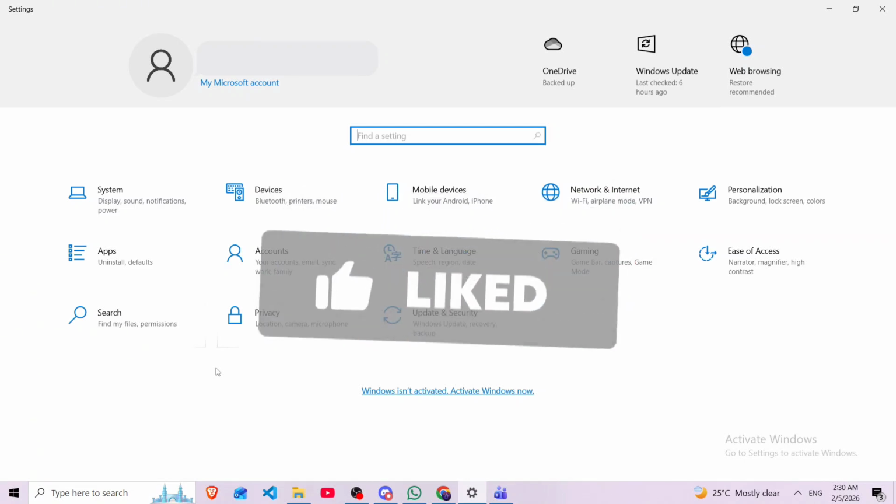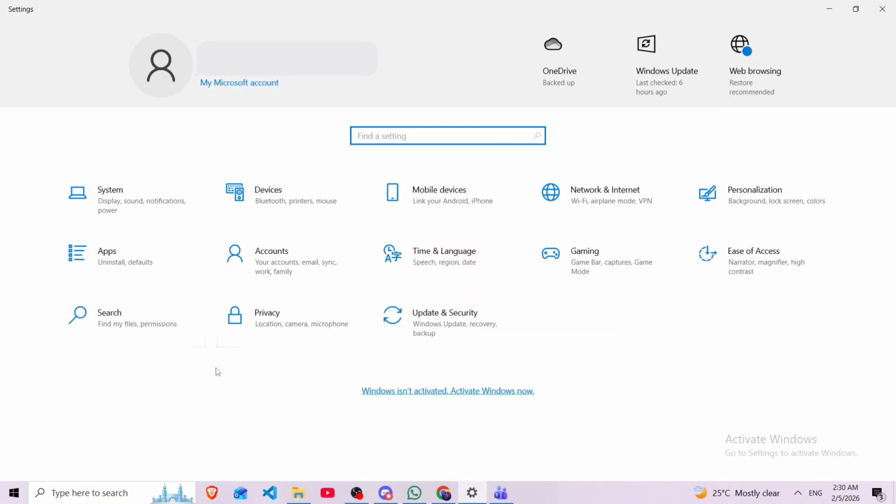Let's get started with the process. First, head over to the settings on your desktop. To do this, you can either click on the Start menu and find the gear icon, or you can simply right-click on the Start button and select Settings from the menu that appears.